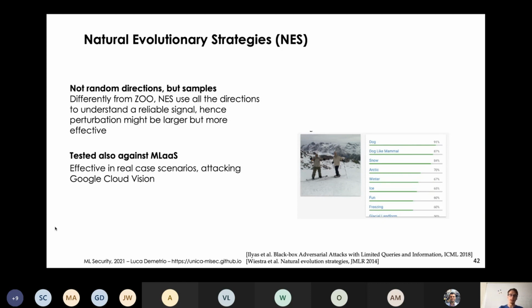If you go to the paper, I put a simple example here, where this image, which is clearly skiing humans, snow, and mountains, with this attack is perceived as dog and dog-like mammal. It's okay that humans and dogs are both mammals, but I think they're quite different, and I leave the judgment to you. Then, of course, you have all the other labels, but still the decision was subverted to something else. So this is a real case scenario when you're attacking a machine learning as a service with some of these attacks.